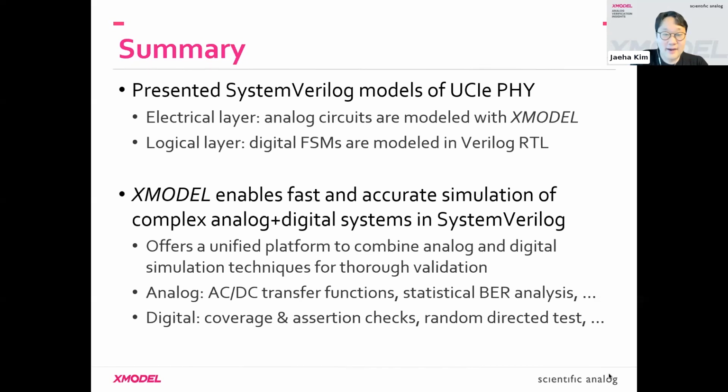All right, I'll wrap it up now. Thank you for attending this very long webinar. I hope you enjoyed it. Although I gave you a disclaimer that these models may not be accurate, or we don't guarantee them to be accurate, I do hope they could serve as a good start when you do a design for either the UCIe electrical layer or the logical layer.